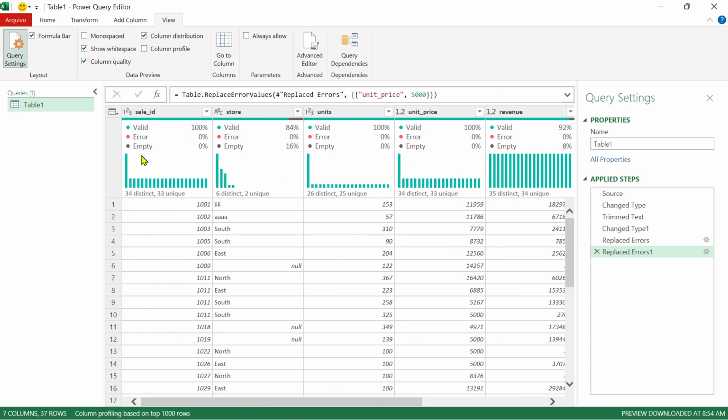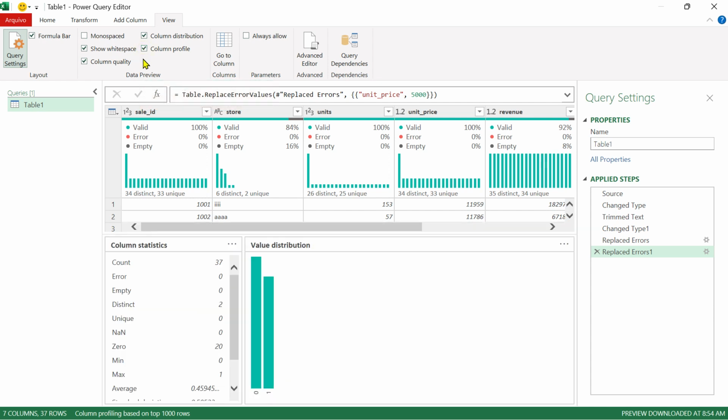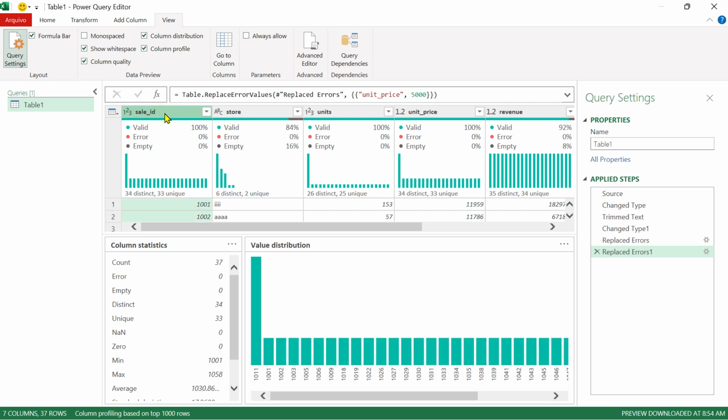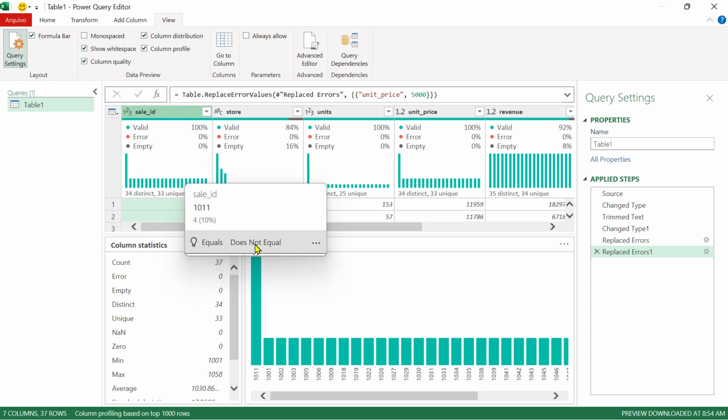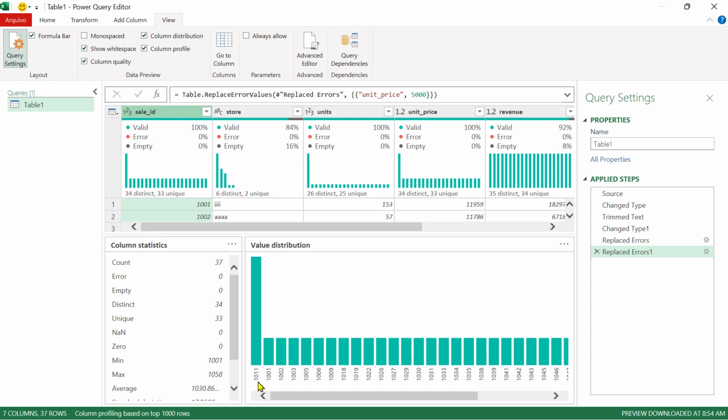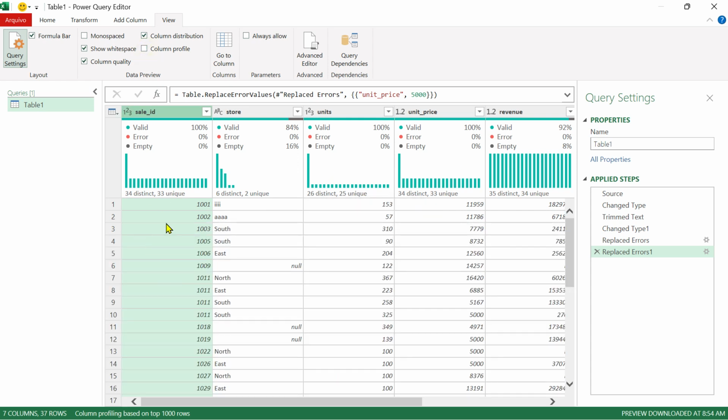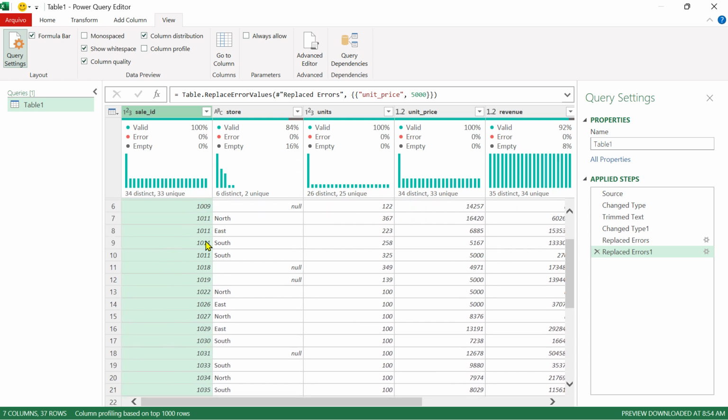To know it, all we have to do is click the column profile checkbox, and now it will give me more detail on any column that I select. In this case, we can see that the higher bar is represented by 10, 11, which is this ID that is repeated four times.